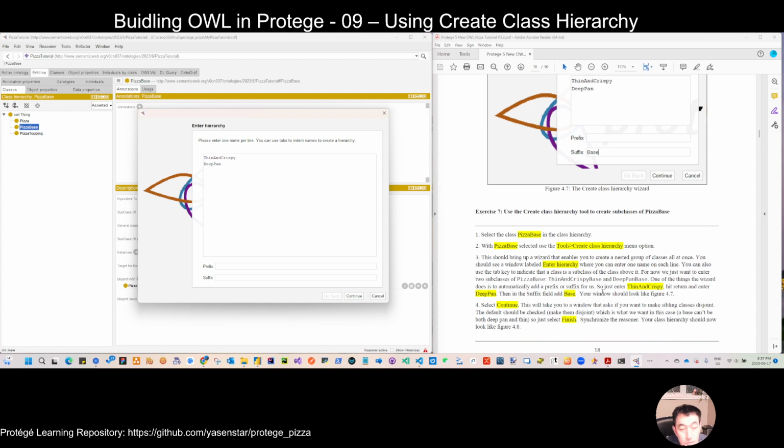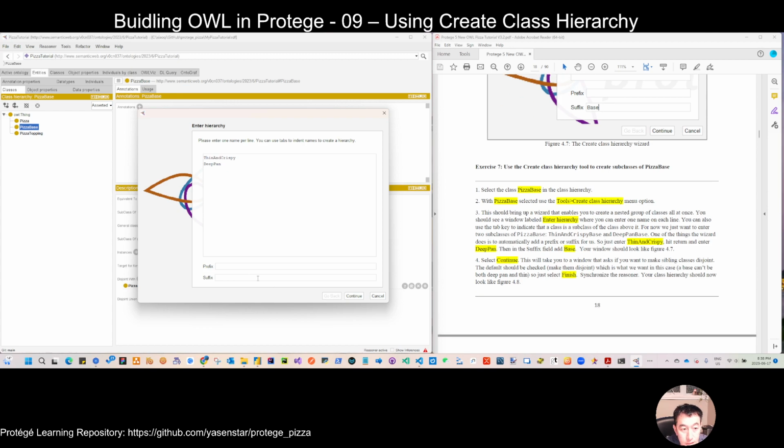Both are bases. The templates give you a convenient way to automatically add the same prefix or suffix. We want to put the suffix as base. Then we click continue. It asks, do you want to make sibling classes disjoint? It is checked by default. So let's just click finish.